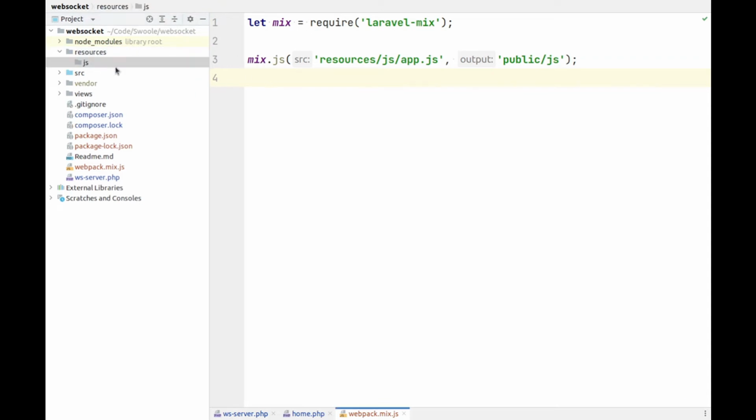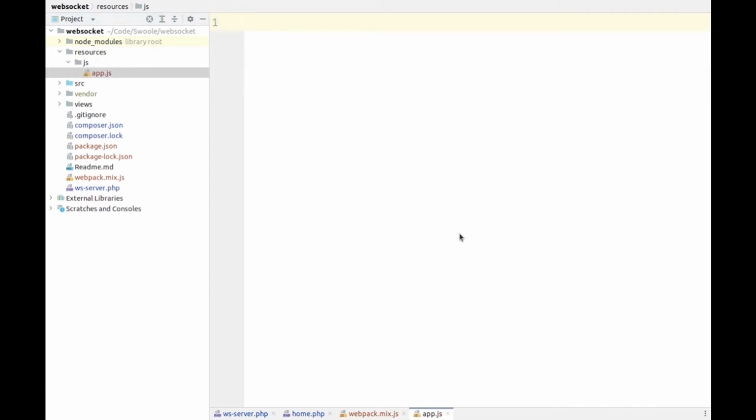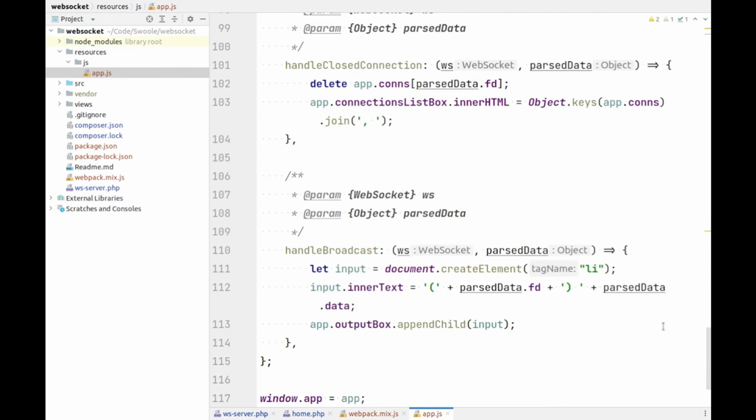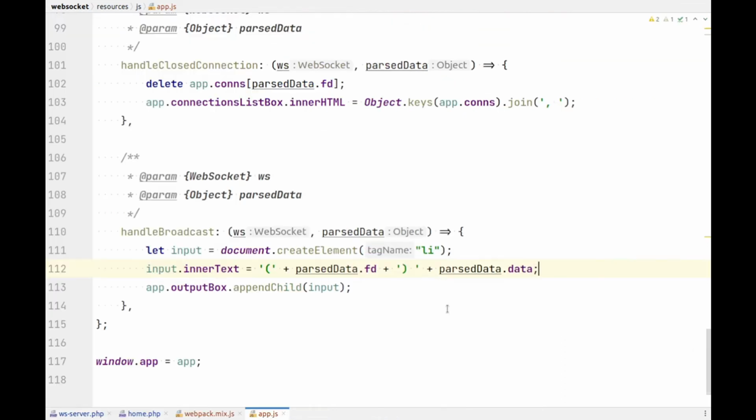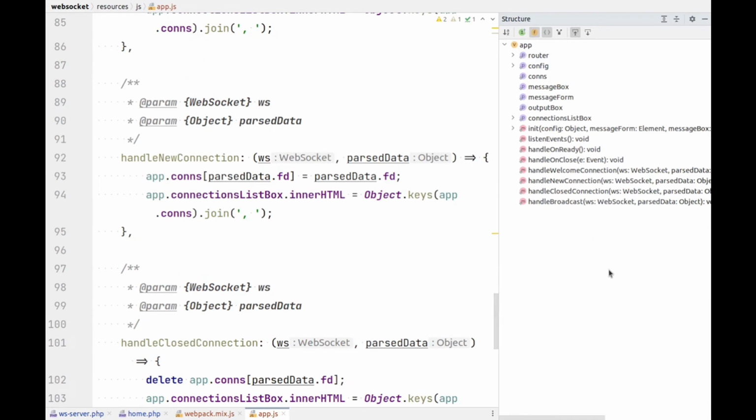And then the app.js file. And now we bring the content, and I'll explain. Let's just show the outline. So the most essential part of this app.js file is the WS router.